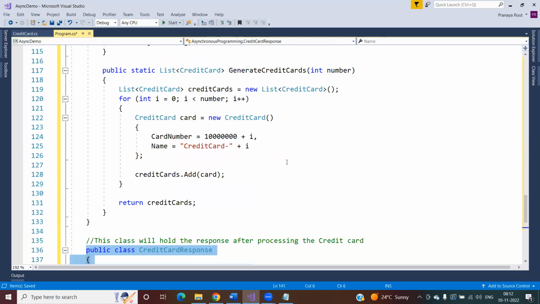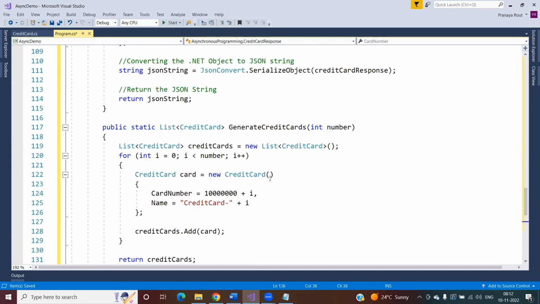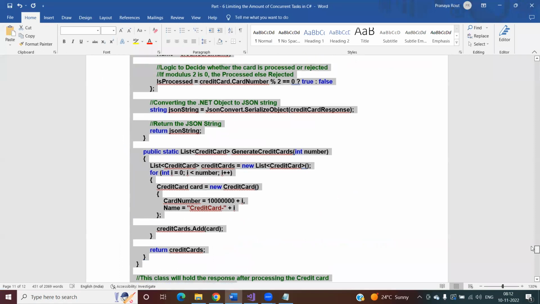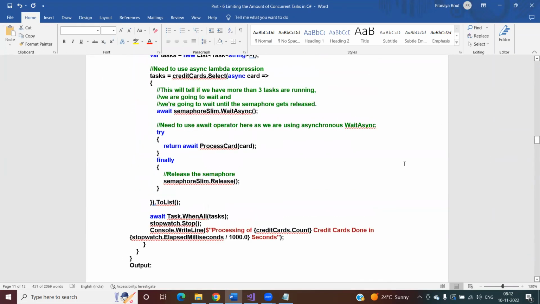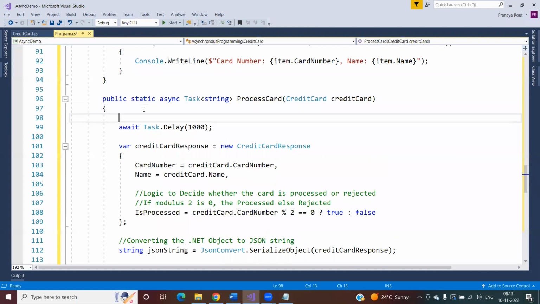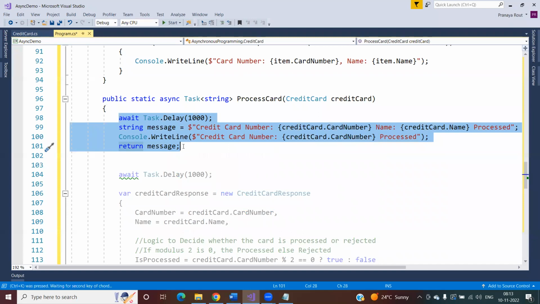And now, as this is the credit card data we want to return, that means from the process card method, we want to change the data. Previously, we have created a string. So in the previous example, if you look at the process card method, you can see I'm just writing this statement. Previously, I have written these three statements.